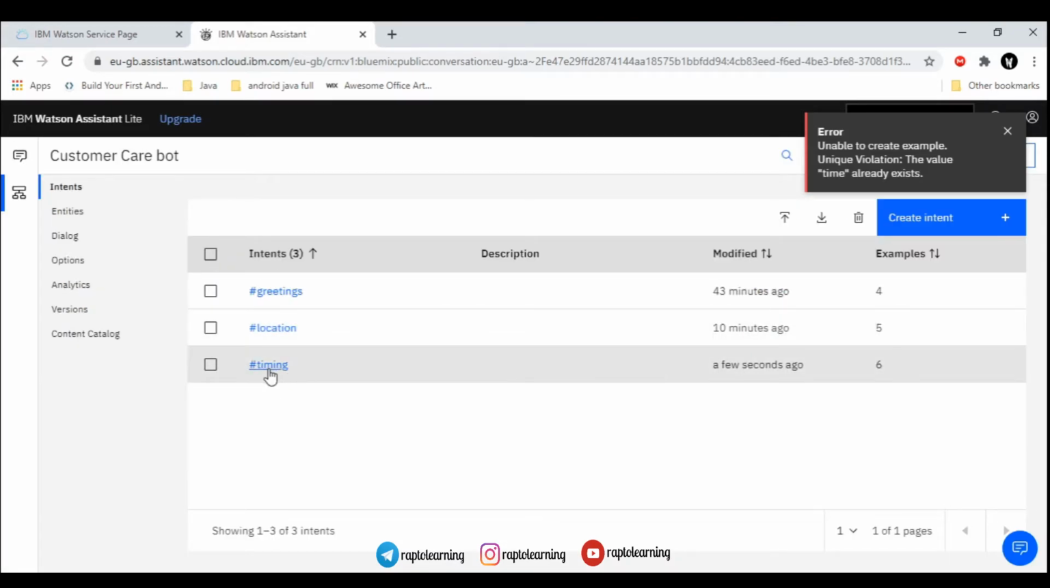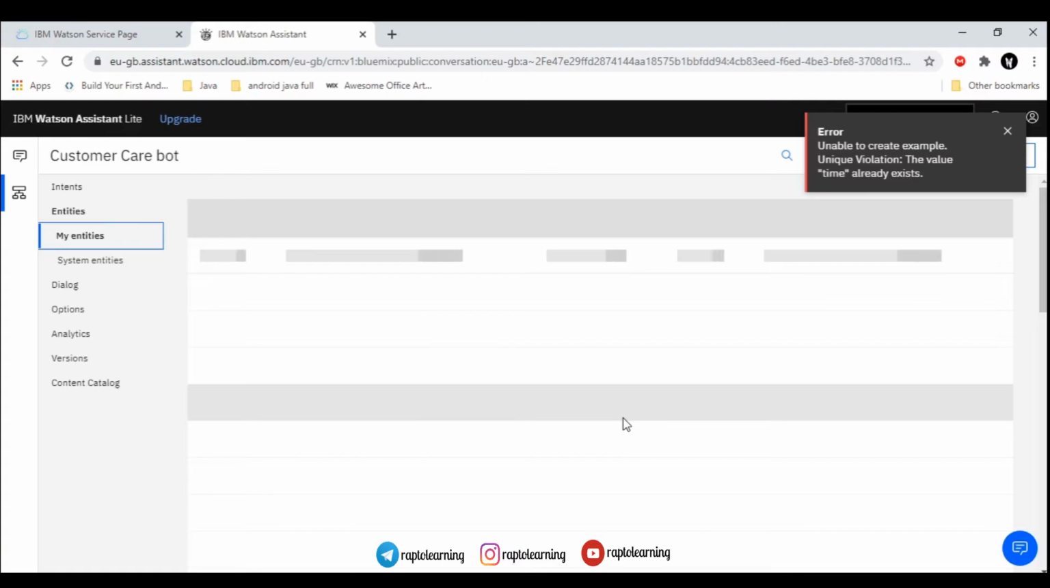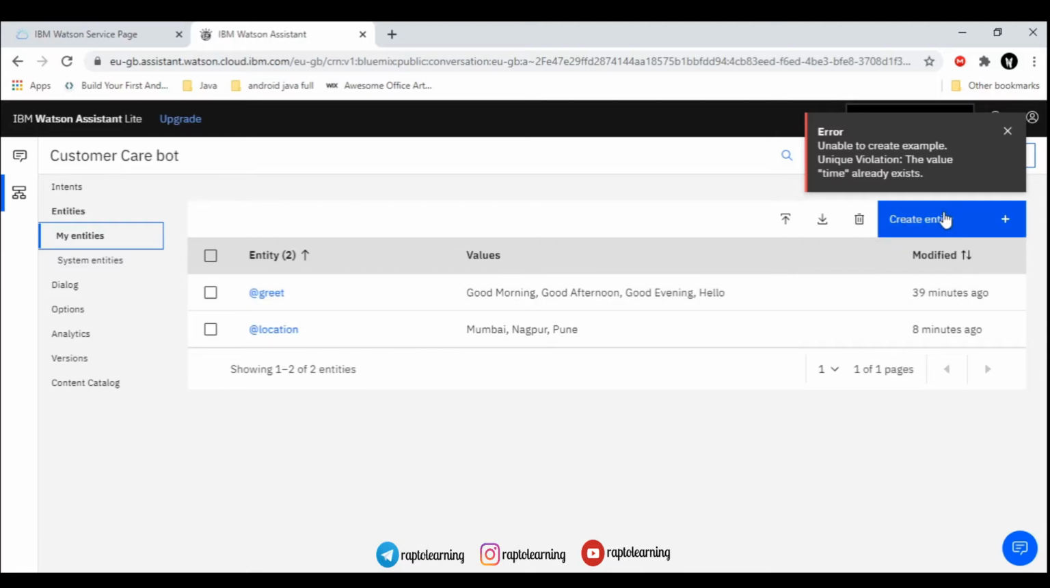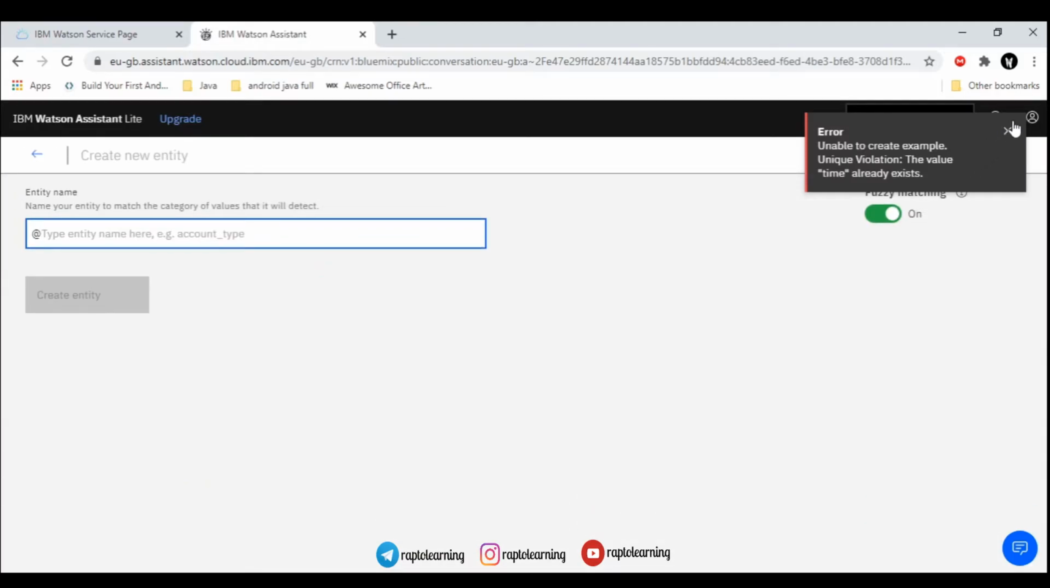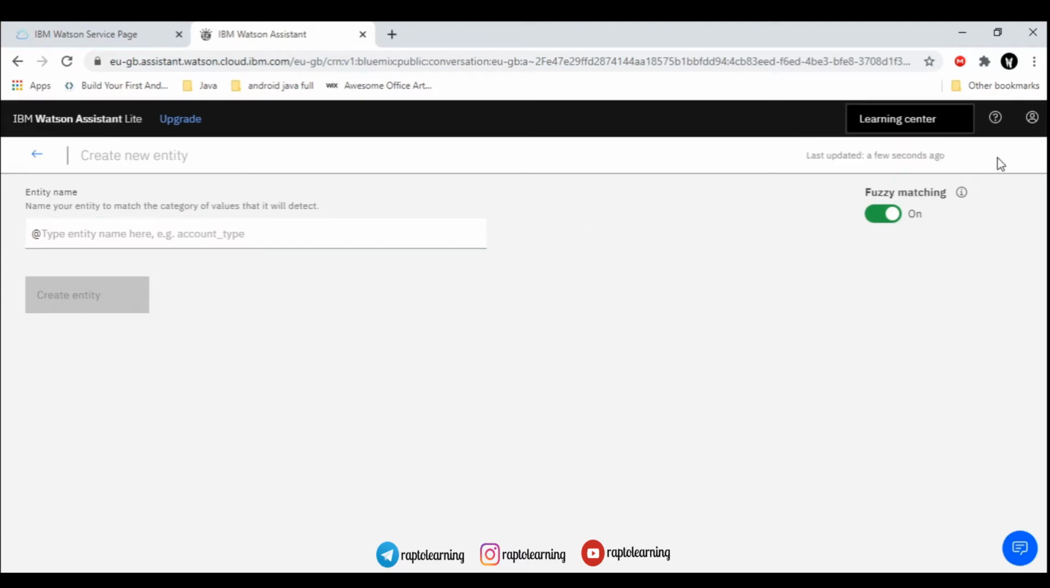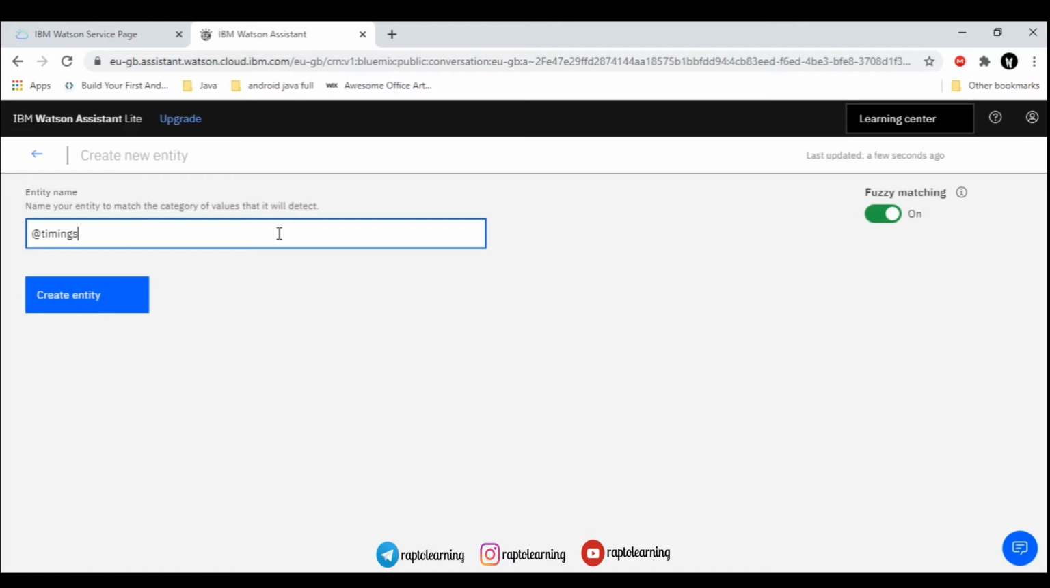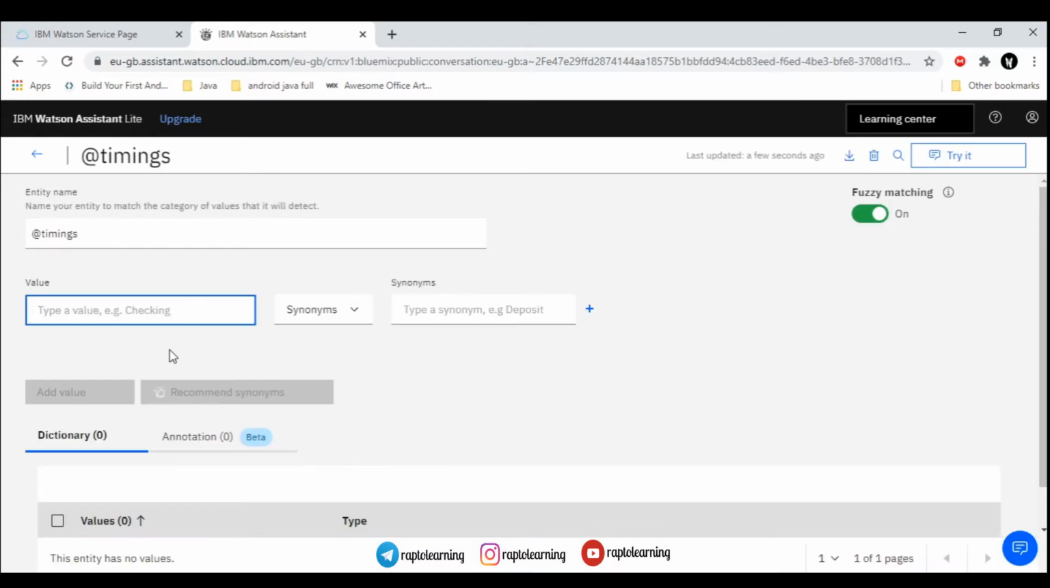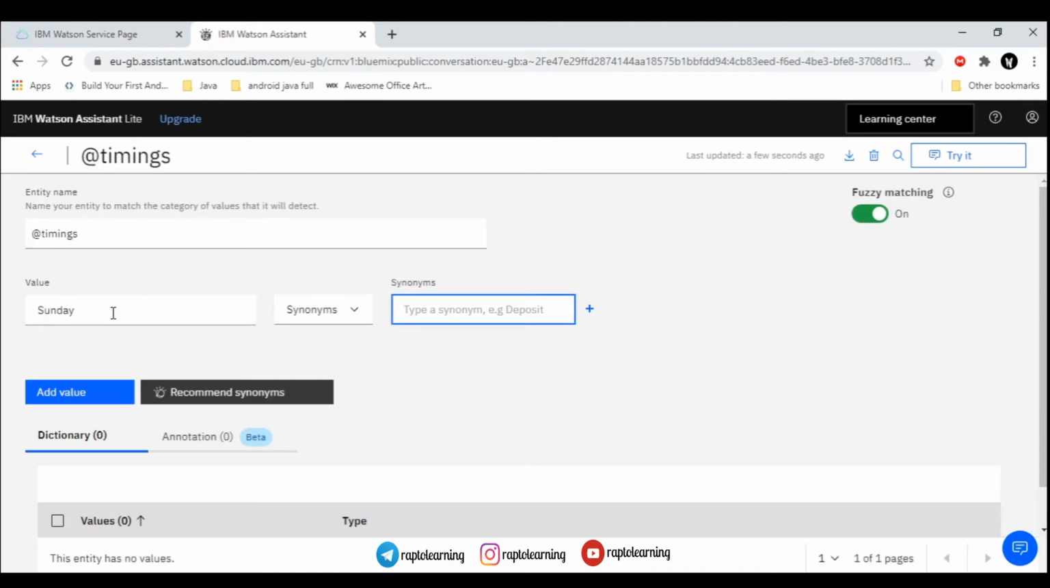So we will go back and now go to the entities option, right? As you can see, the three intents have been created for our bot. So go to entities and we have to create one another entity, that is timings, right? Just click on the create entity option and here you have to write timings or whichever name you want to give. So we have successfully created timings and when we click on create entity, this is all right.